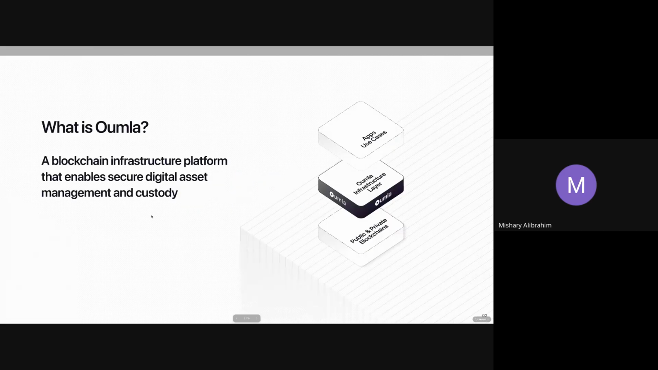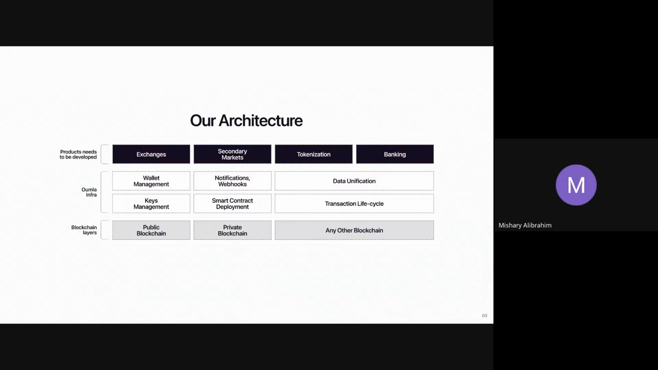What is Oumla? To make things simple, Oumla is a blockchain infrastructure provider that is specialized in tokenization and custody, and also digital assets, securing digital assets. In order to understand this clearly, this is our Oumla architecture, which is separated into 3 layers. And Oumla here is the middleware layer, which is, let's say, the bridge between the public or private blockchain and the product. Whatever the product is, it is important that it should be a Web3 related product.